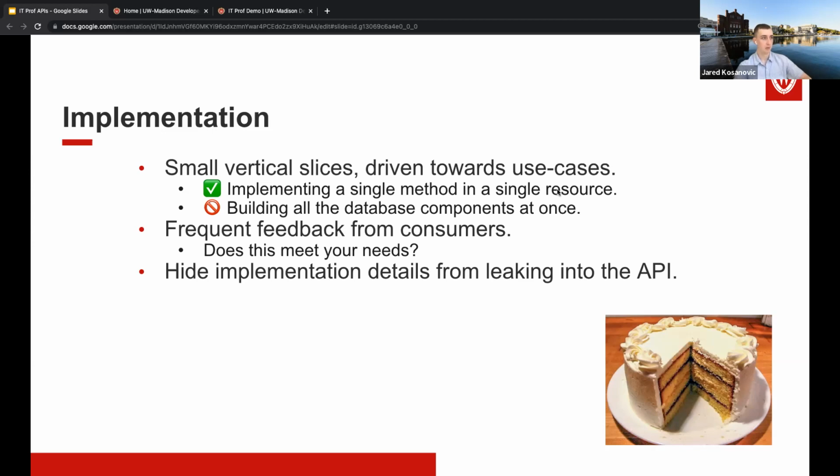The key here is that we're working in small units of work that are really easily able to get feedback on. As long as we're able to work in that way to get that feedback faster, that's how we want to implement that API. And like I said, that feedback, does this meet your needs? Need to ask that along the way. And then, also want to make sure we're hiding the implementation details, like I said, from leaking into the API.